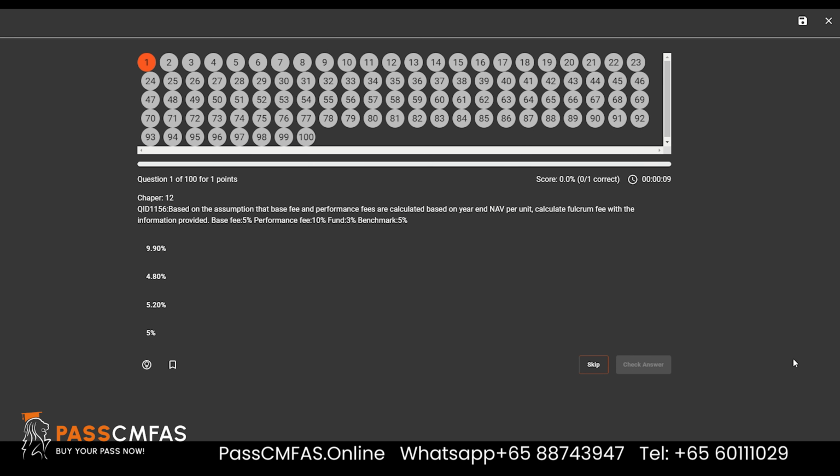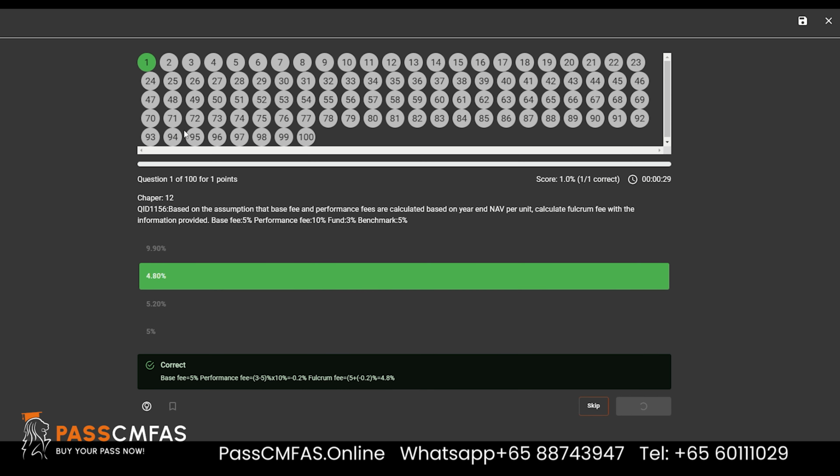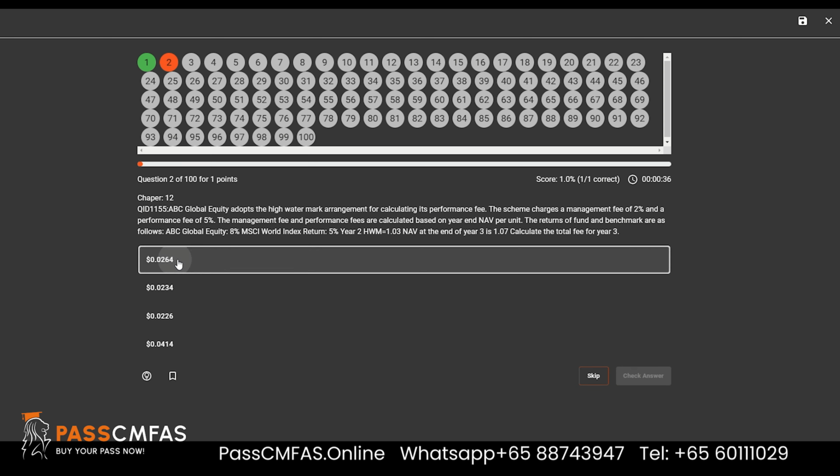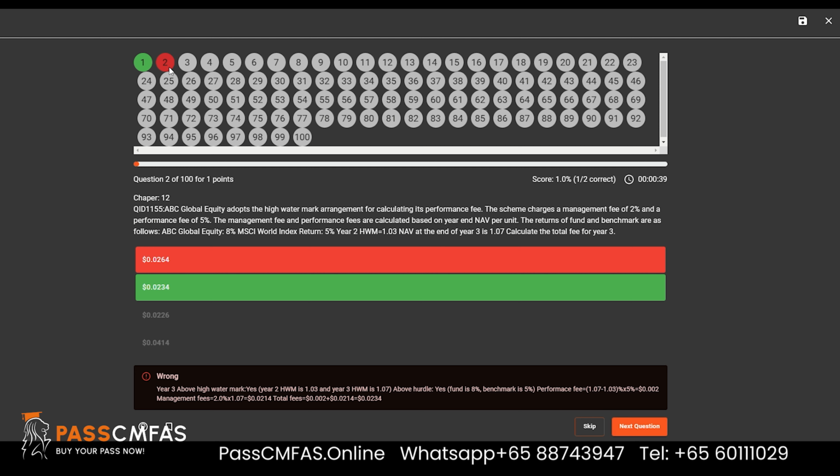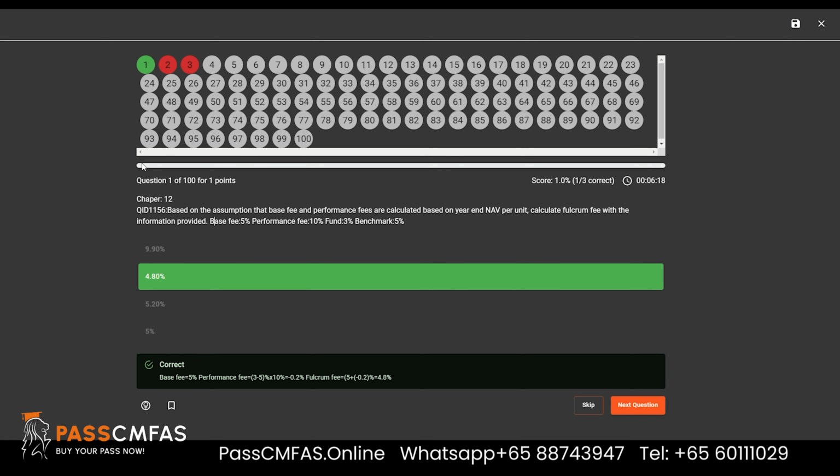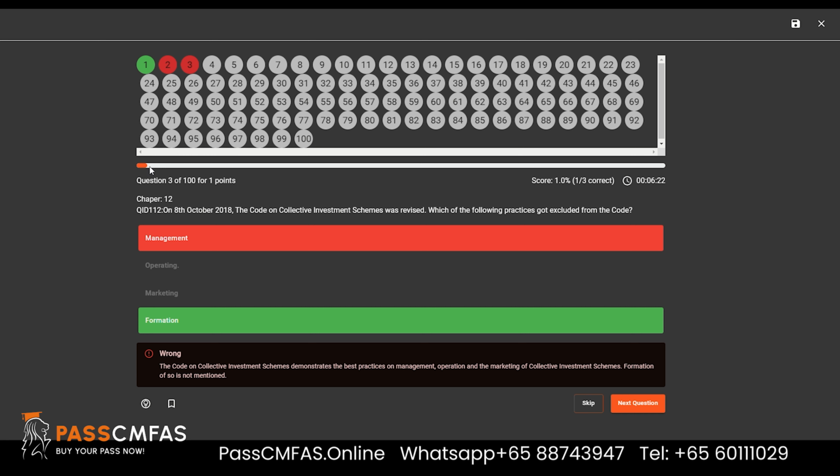You can see here on top there is a question number bubble section. You can jump to a certain question using the bubbles here. If you have answered the question correctly, the bubble will turn green. If you have answered the questions incorrectly, the bubble will turn red. This is the progress bar. It briefly shows you how far you have gone in this quiz. Since I'm on the third question out of 100 questions, I'm way far from finishing the quiz.